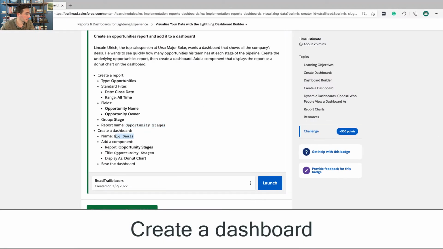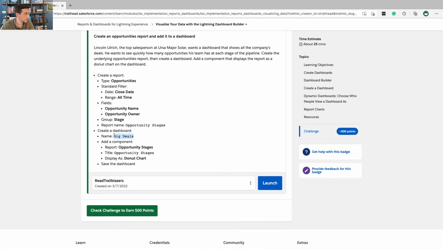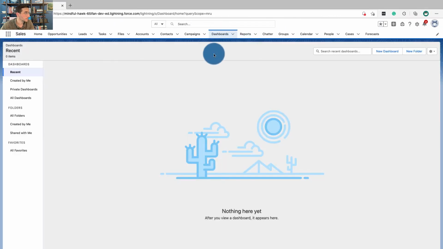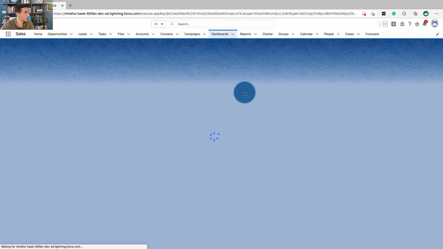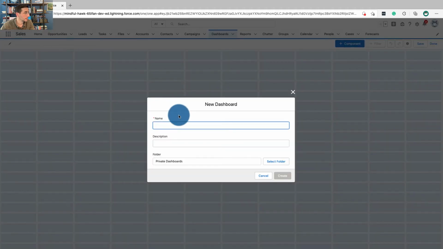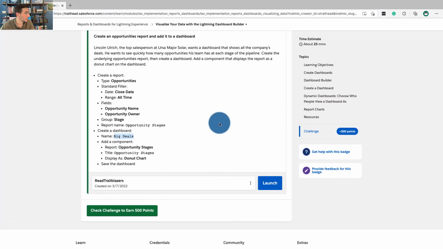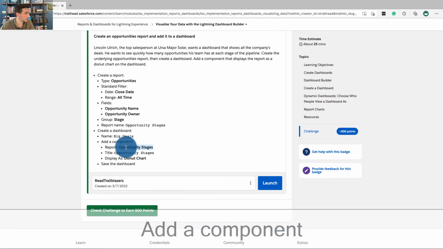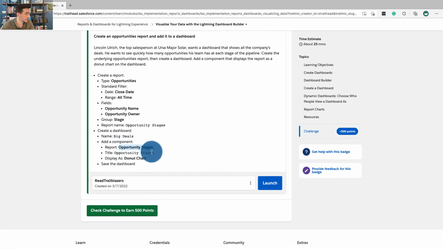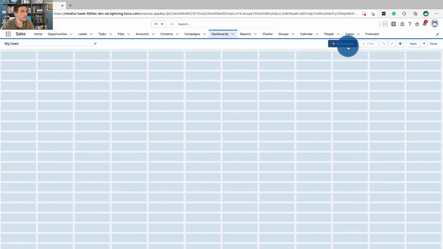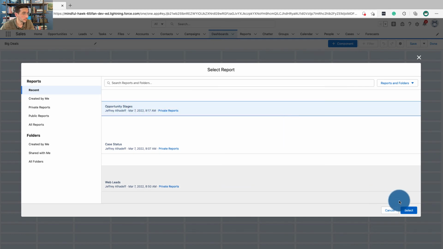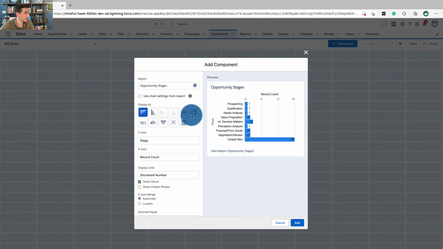Now we're going to create a dashboard called Big Deals. New dashboard, Big Deals. Again, probably should change the folder if you're doing this in real life. And we're going to add a component called Opportunity Stages report, as a donut.